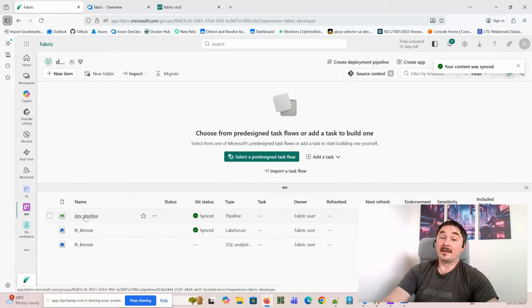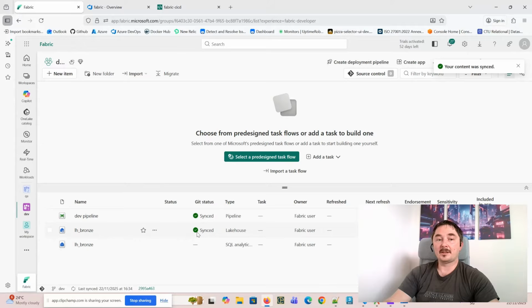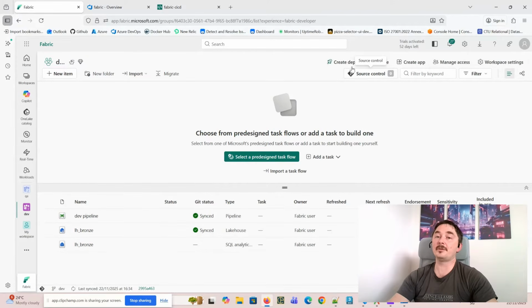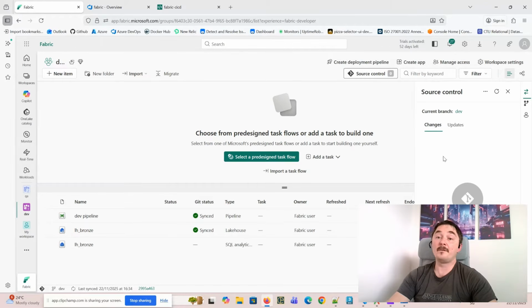So now you have an additional column in your UI, the Git status, that will say that everything is synced, and it was exactly as easy in Git. And on top of it, there is a source control button available where you would be able to track the changes and roll back or make any updates from Git back to the repository.